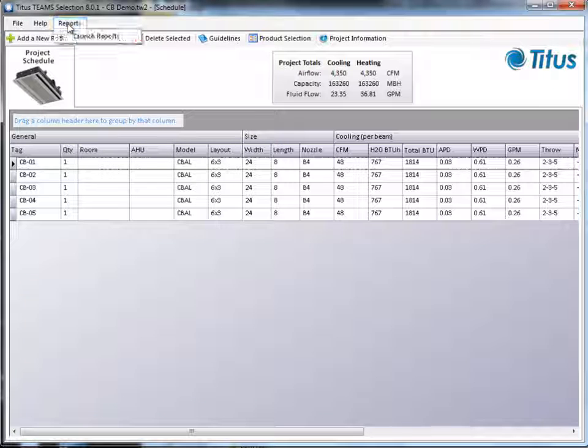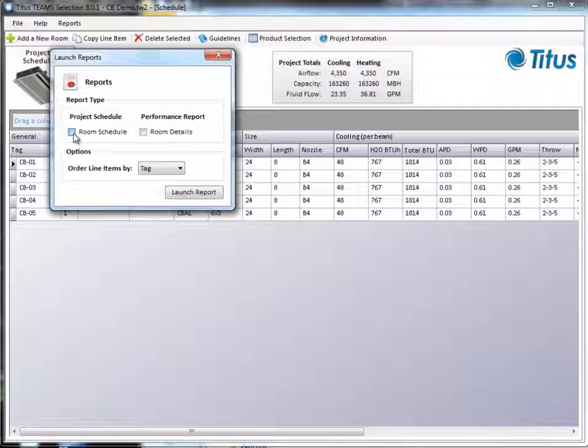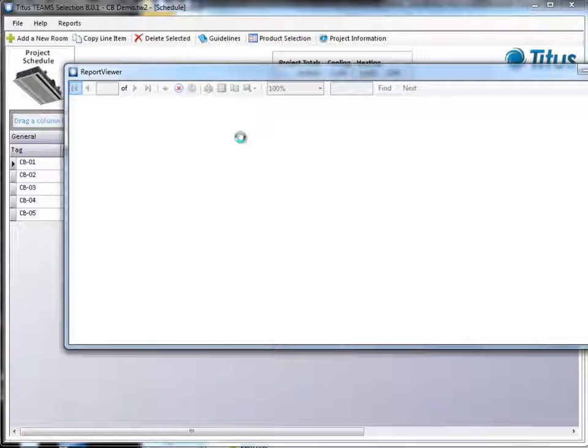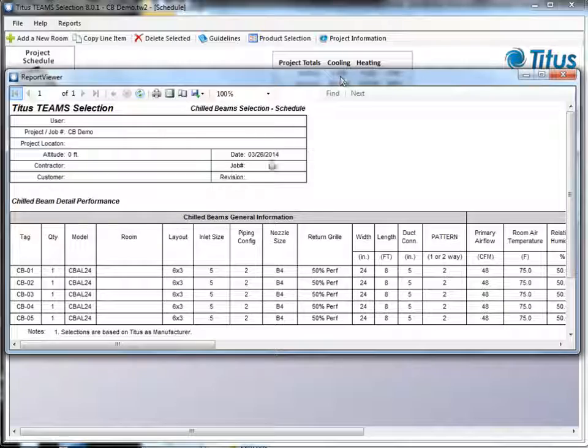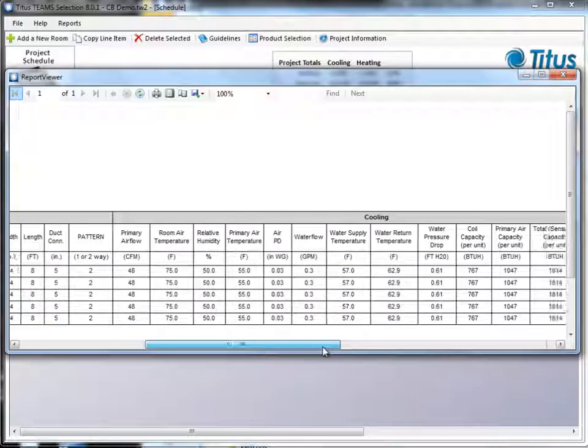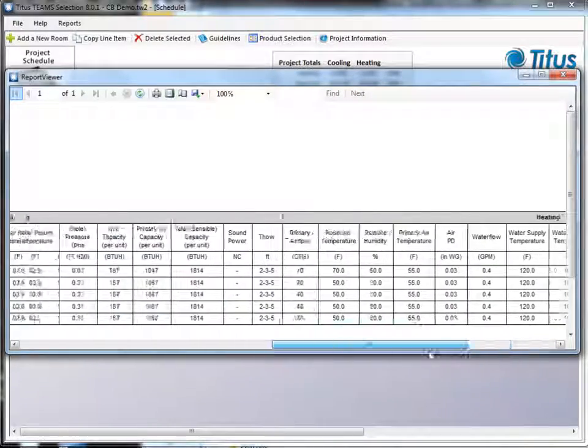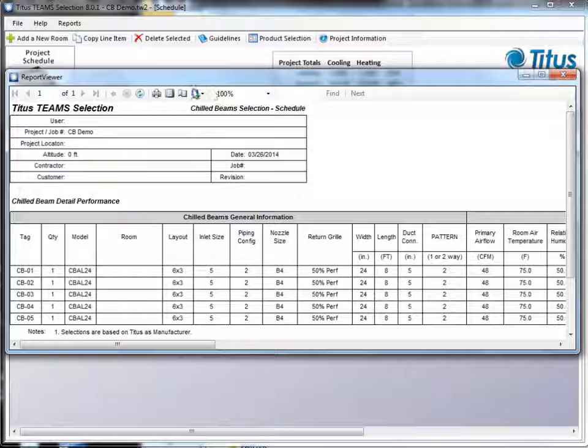You can go up to Reports, Launch Report, and let's click Room Schedule, and Launch Report. And now it's going to open up a room schedule preview for us. Scoot this over just a little bit. And now you can see our room schedule. So all of the information that we had in the selection program is now here in this room schedule. You can click this little disc with the arrow on it icon, and it'll drop down and you can see that you can export it to Excel, PDF, or Word. So you can export it and use it somewhere else or in another document.